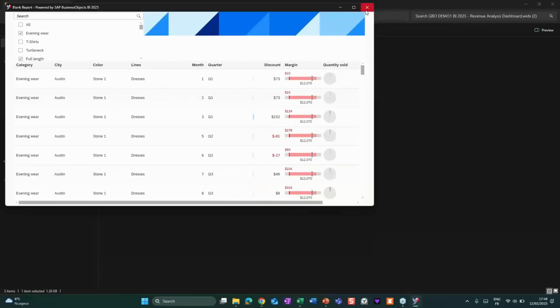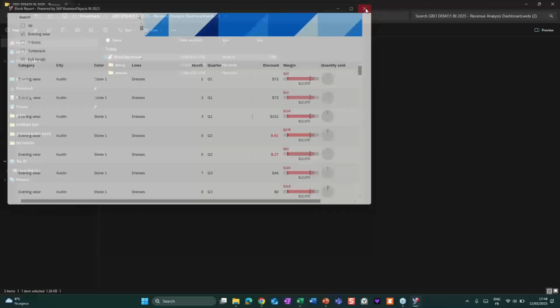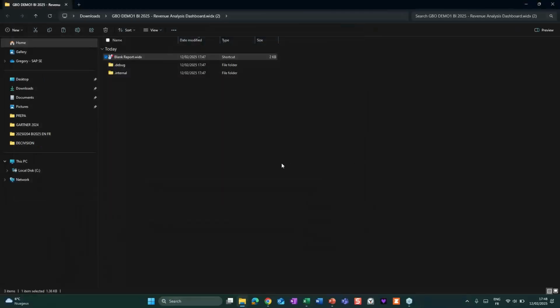So this will mark the end of my short demo. I would like to remind all of you that we have much more capabilities in BI 2025. And I really encourage all of you to look at the different publications that we made where we detail all the innovations included into the BI 2025.